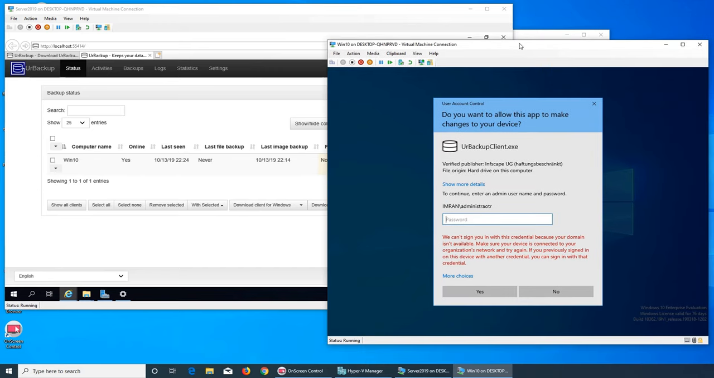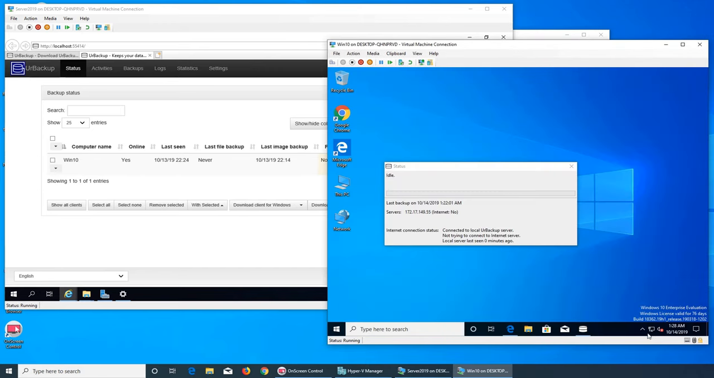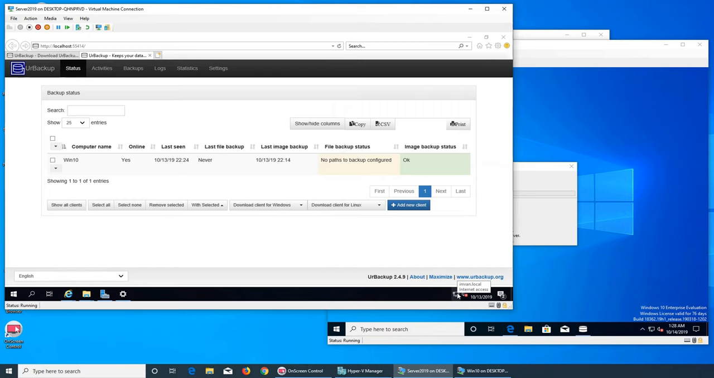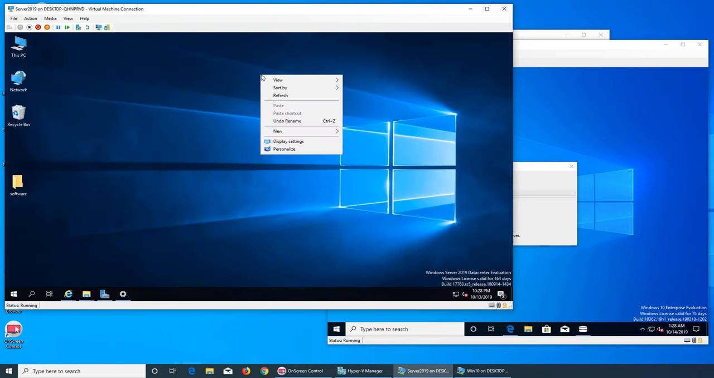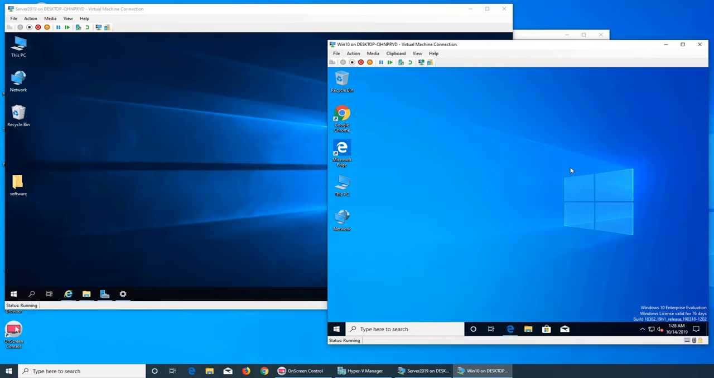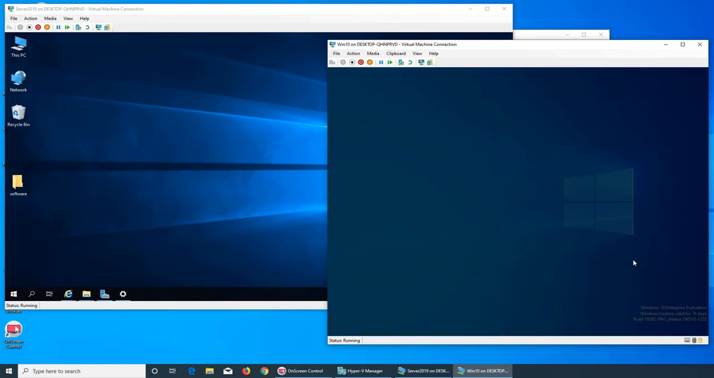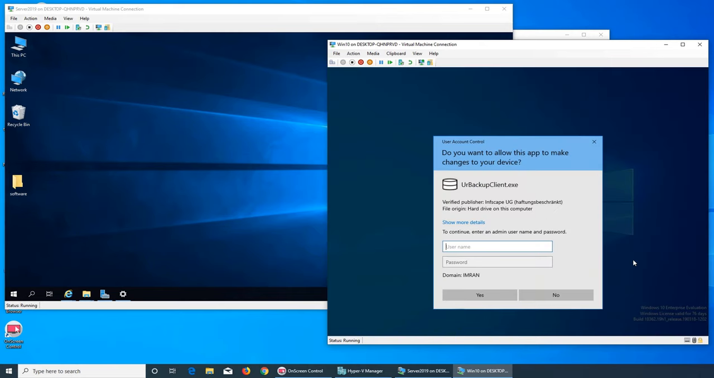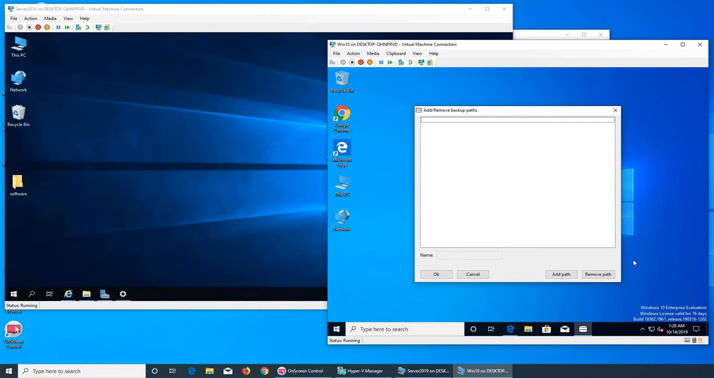Your domain is not available. It is connected, this one is connected, and the domain is not available. Close out, and remove. There you go. Okay.